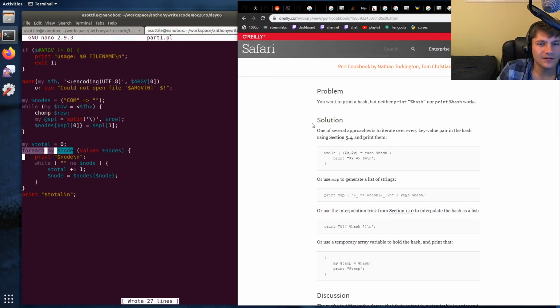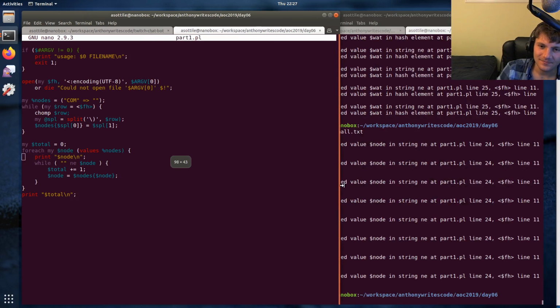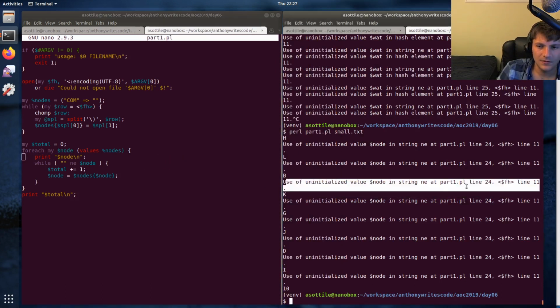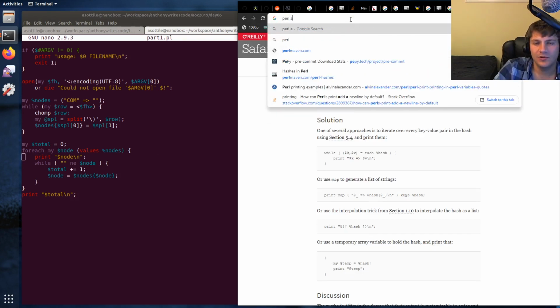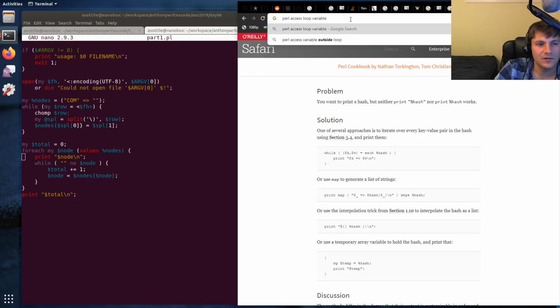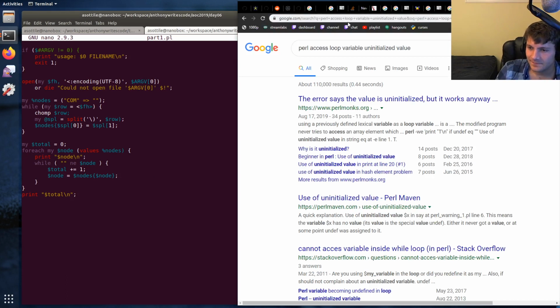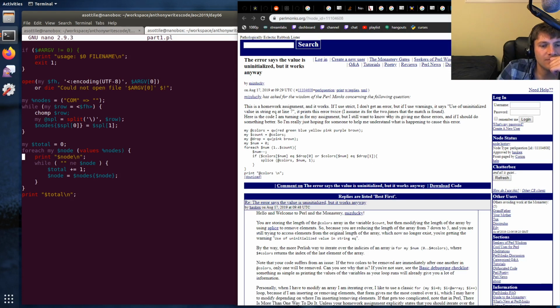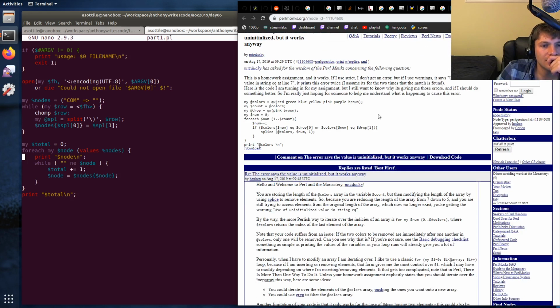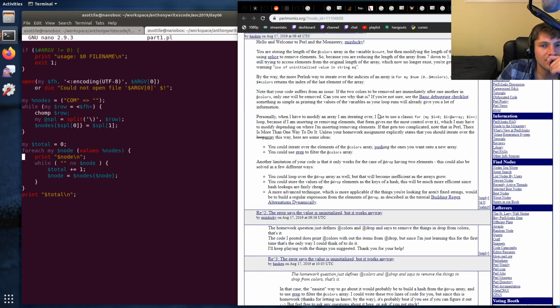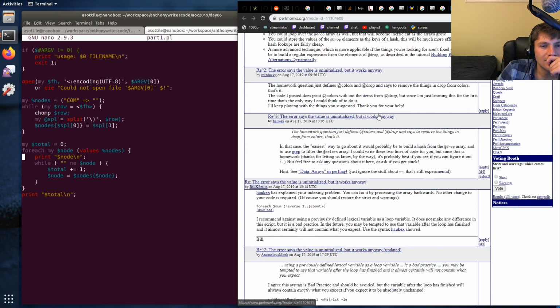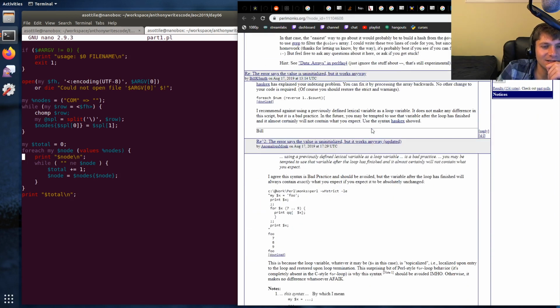Let me see. Maybe if I Google the error message. Or maybe let's see. Perl access loop variable. What did it say? Uninitialized value. To be clear, you're trying to walk the values and not the keys. Correct. Yes, I don't particularly care about the keys. Wow, someone has a homework question in Perl? Poor souls.